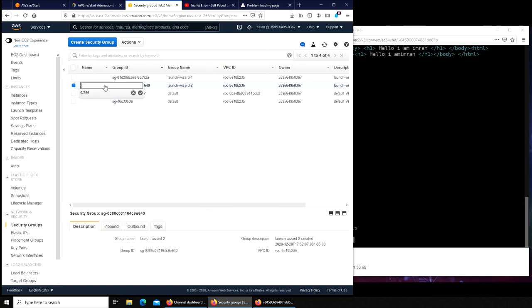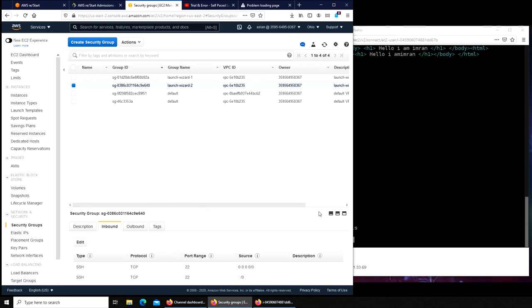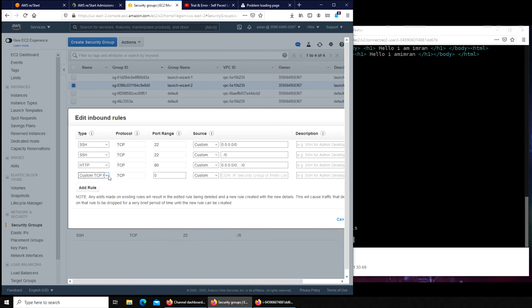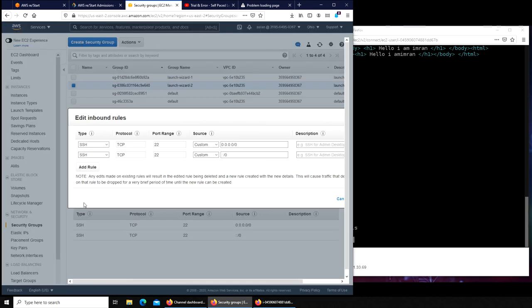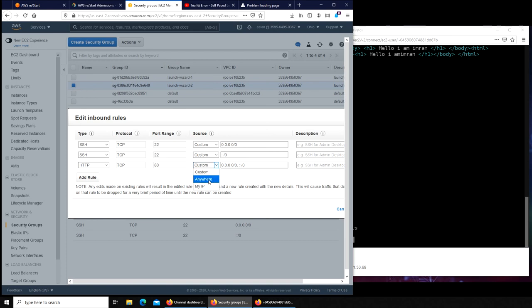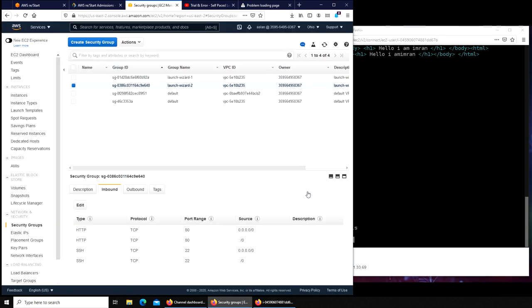And where is the edit button? That's only for the name. Nope, inbound rules. Can we add inbound rules? HTTP port 80, custom is open. We add rule and save it. For security group rules, the source needs to be a CIDR block. Which rule, this one or this one? Let's add rule, HTTP, and anywhere. Oh, that's why. How do I get rid of this last one right there? Save. Oh, and it's saved.